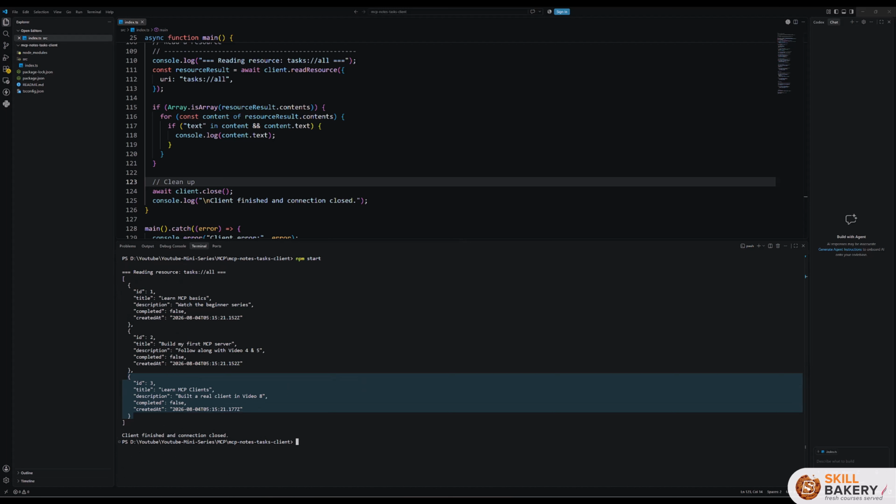So now you understand both sides of MCP, how to build a server that exposes tools and resources, and how to build a client that connects to that server and uses them. In a real product, the client usually lives inside a larger host application like Claude, Cursor, or your own React dashboard.